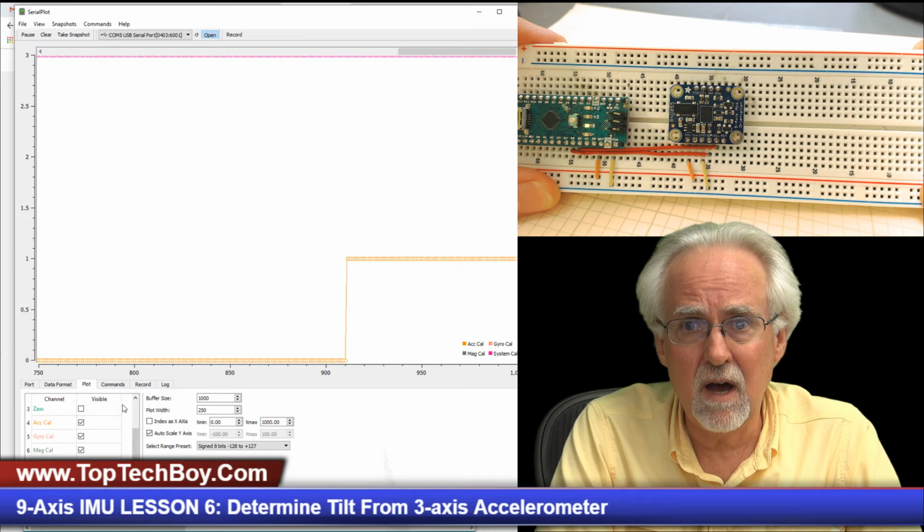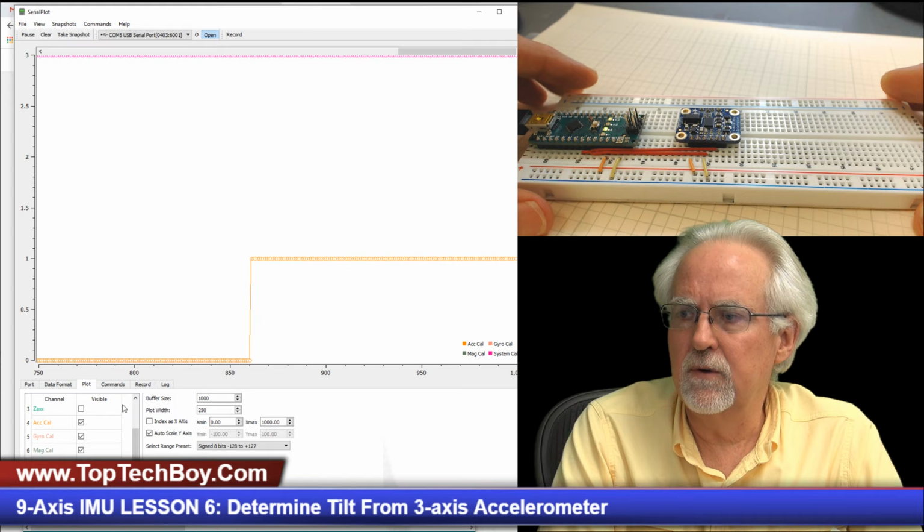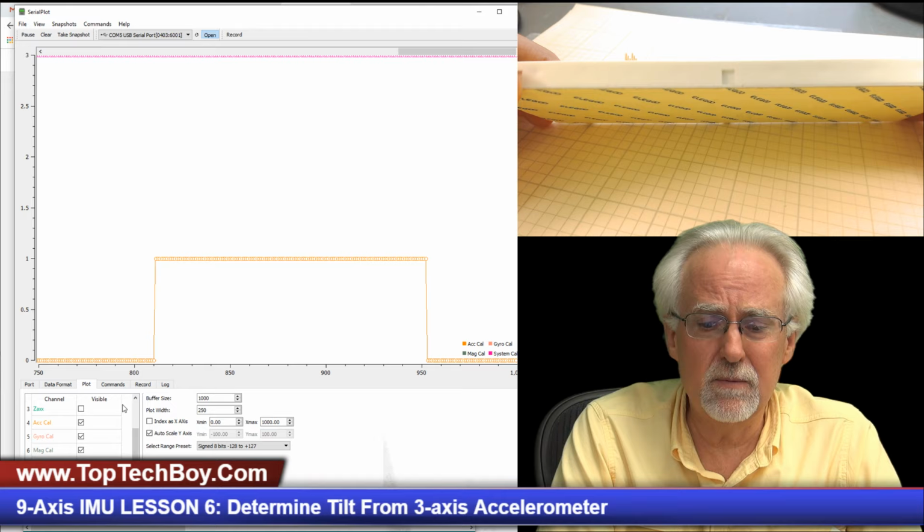Okay, so we showed it that 45 degrees. Now let's show it this 45 degrees. 1 Mississippi, 2 Mississippi, 3 Mississippi. Now let's show it this 45 degrees.